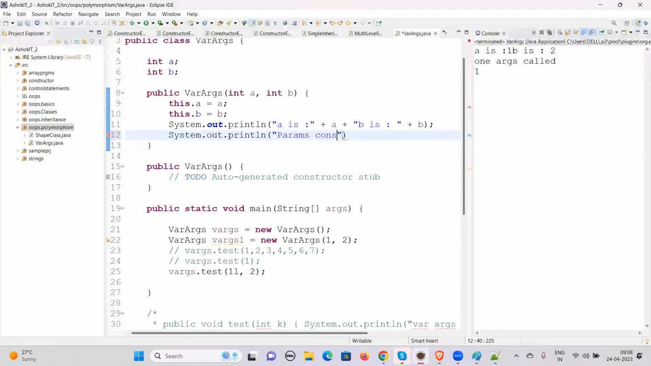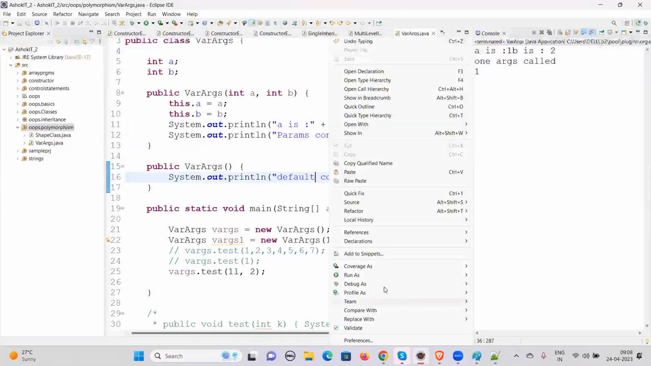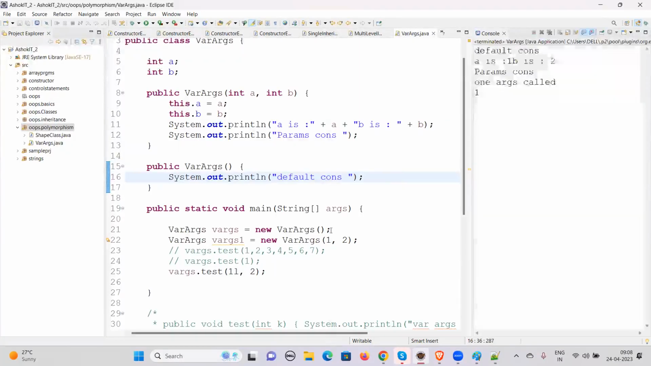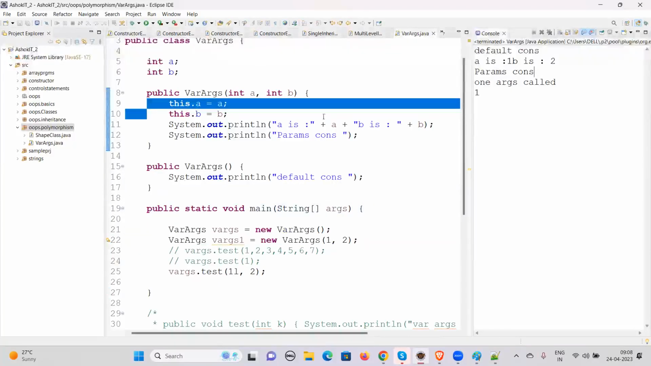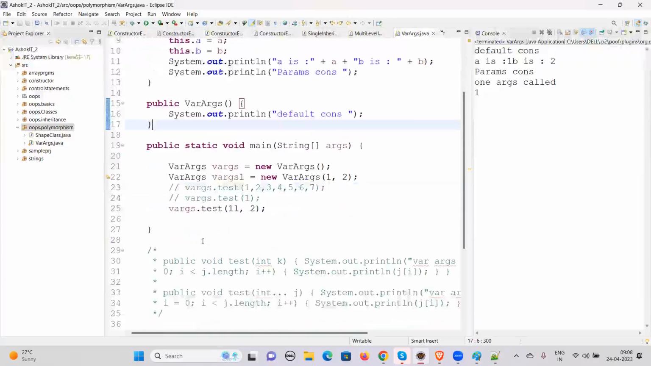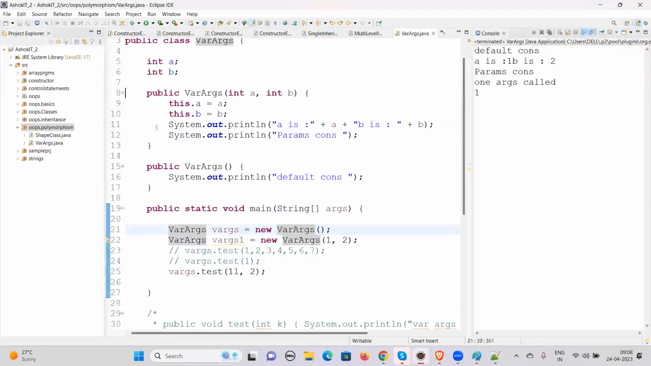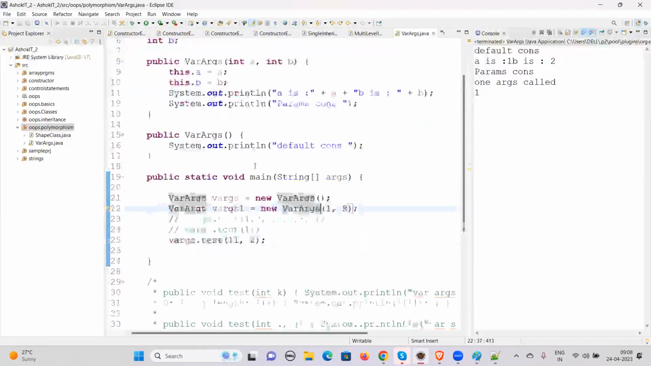I'm just going to give this parameter constructor, and here also I'm going to say default. So this is nothing but constructor overloading, along with method overloading. First it will call this constructor, and this will call the second constructor, the default constructor. At compile time it will check, and at runtime it's going to call this particular constructor. It's nothing but overloading that particular constructor, so this is called constructor overloading.